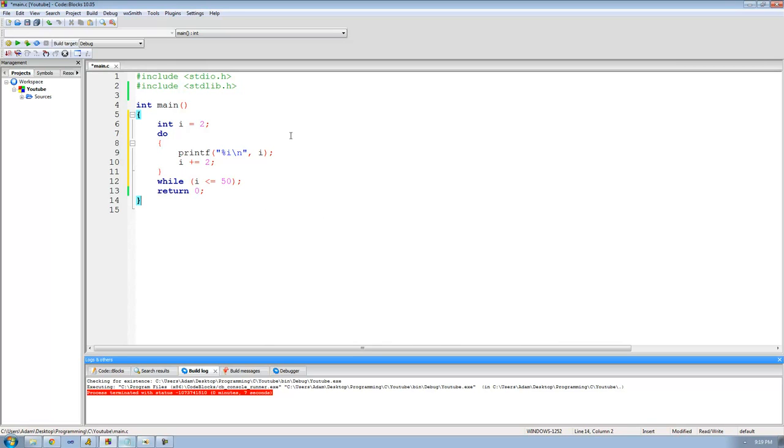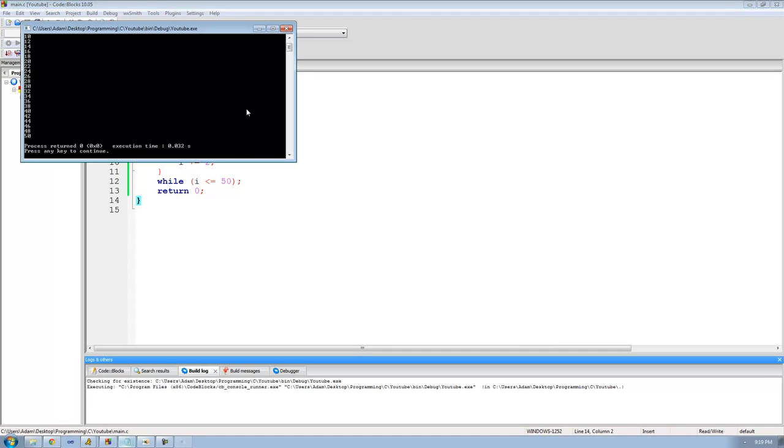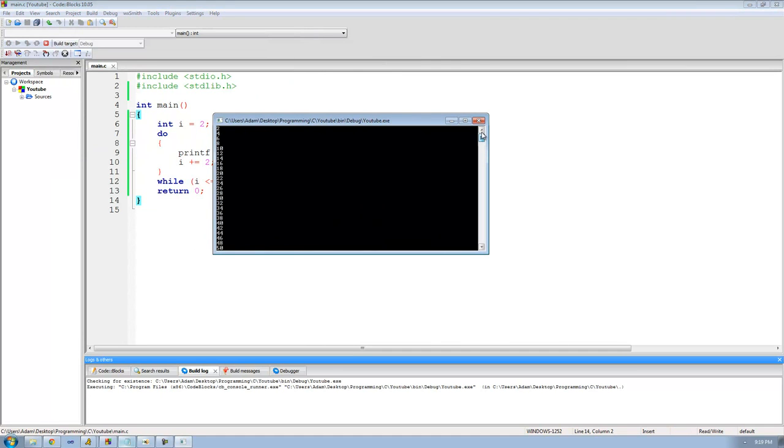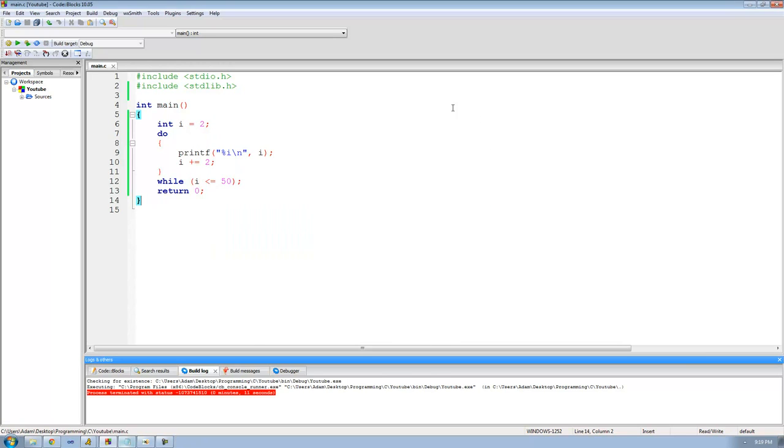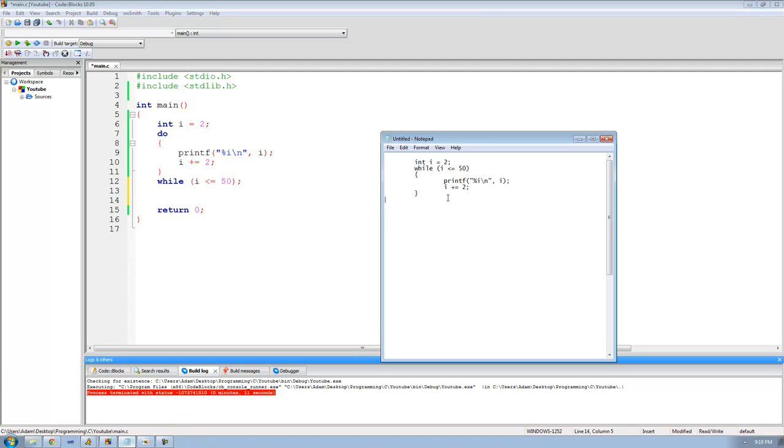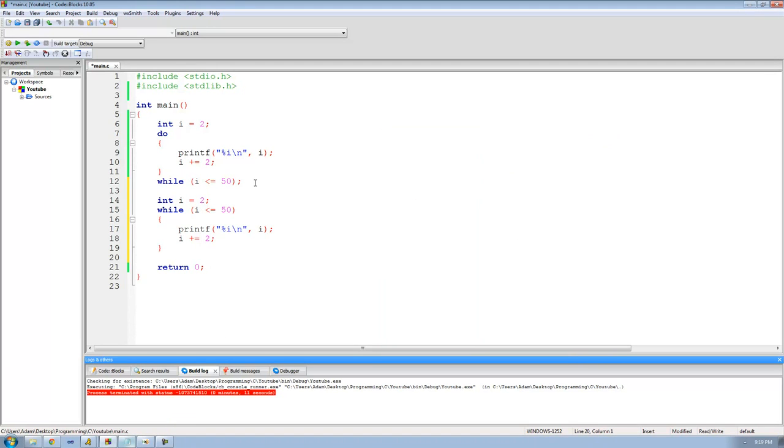Alright, now let's go ahead and run this and make sure that it works. And as you can see right there, we get 2 through 50, and all these numbers are even. Alright, so now let's compare the do-while loop and the while loop. Let me paste the while loop inside of here, and this code that I'm pasting does the exact same thing as this code, only this is using the regular while loop.